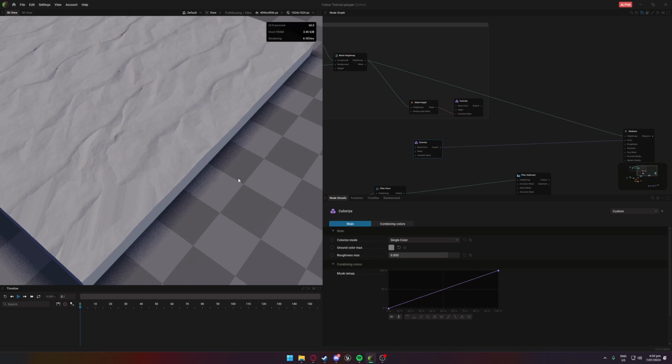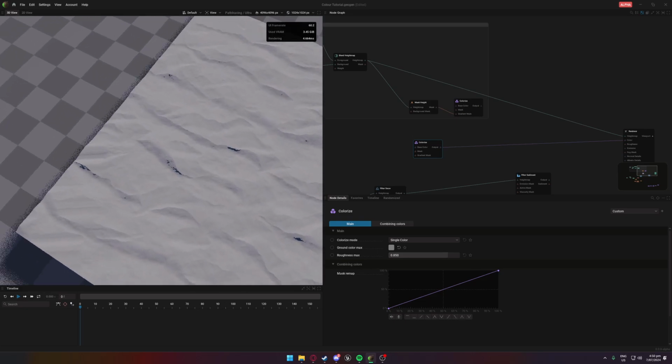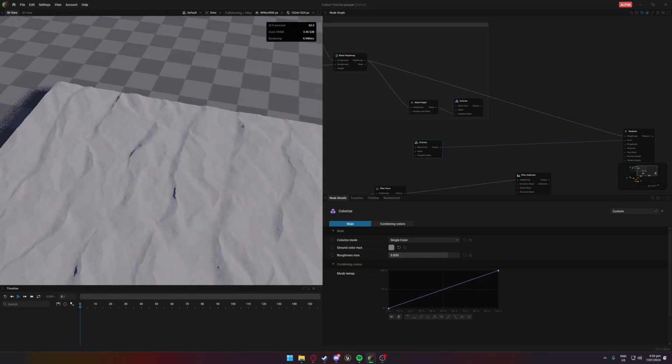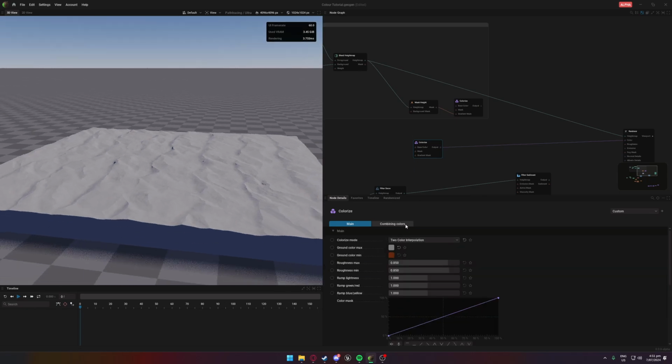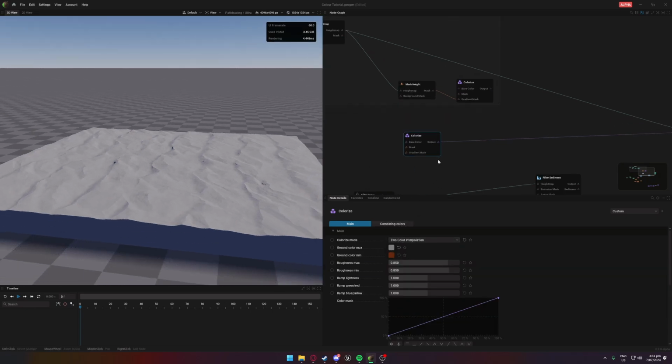Getting a little bit of weird stuff happening in the corners there. That might be because of the rotation, but oh well. Overall, looks fine. Next we have a 2 color interpolation.